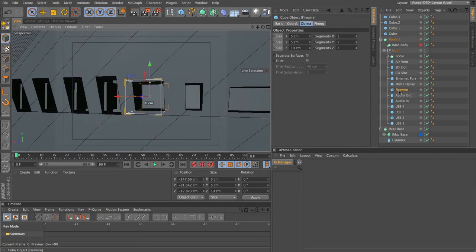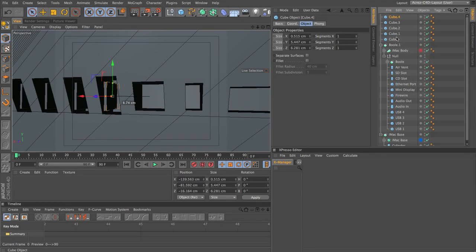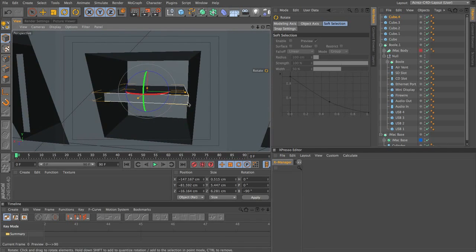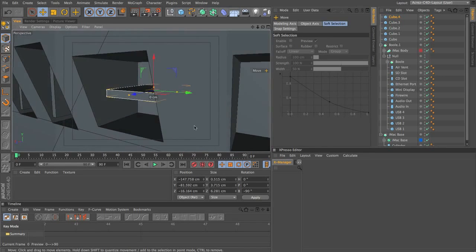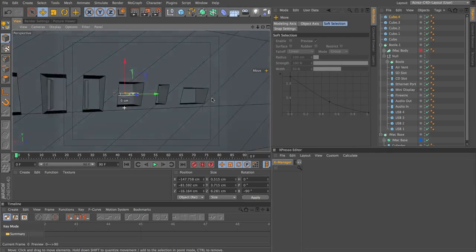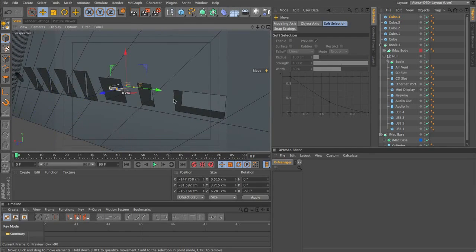The next one to do is the Firewire port. And I'm just going to copy and paste this cube 3. And then I'm going to move it over. And I'm going to rotate it 90 degrees. And I'm just going to scale it down. So something like that. That's looking not too bad.